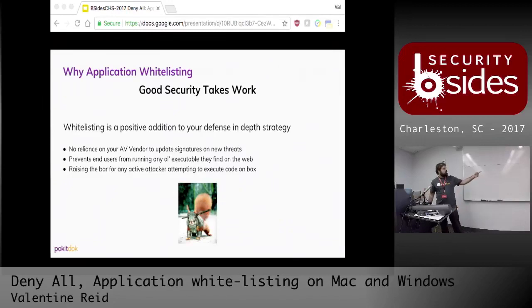It also raises the bar for any active attacker attempting to execute code on the box. So yes, there's bypasses, but maybe the person who popped your box doesn't know about whitelisting. Maybe they're just lazy. They get on the box and they try to run Metasploit, and they get, oh, I can't run executables on this box. That's weird. And they just move on.